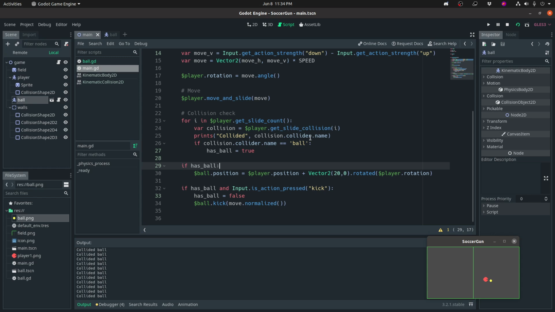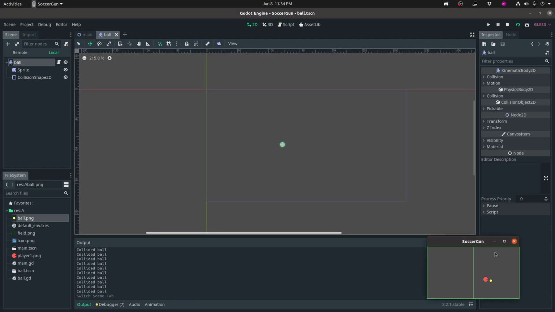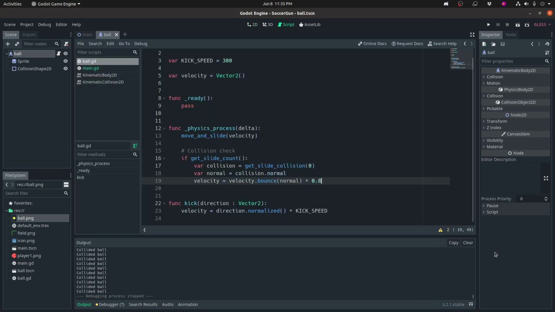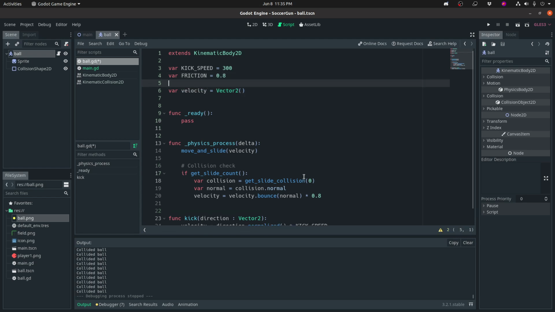Where was I? Oh, so I want to change that bounce on the ball. Right now, this just tells it bounce it with 100% reflection. But I want to do something like that, so it slows down a little bit after each bounce. So slow down a little bit on each bounce. And I can give the ball some friction too. Let's see. Let's call it something like that.